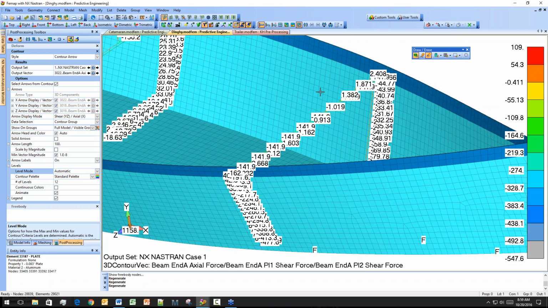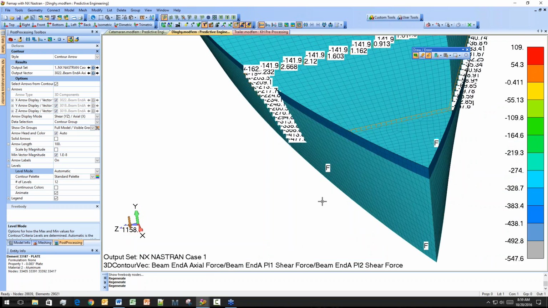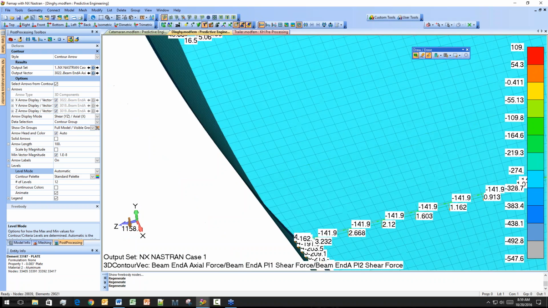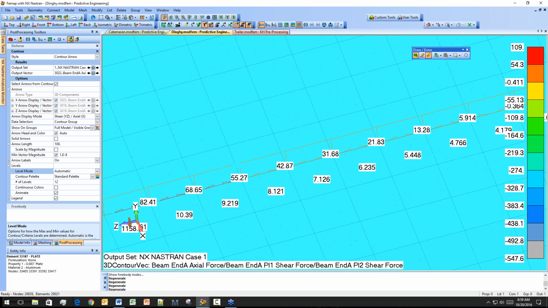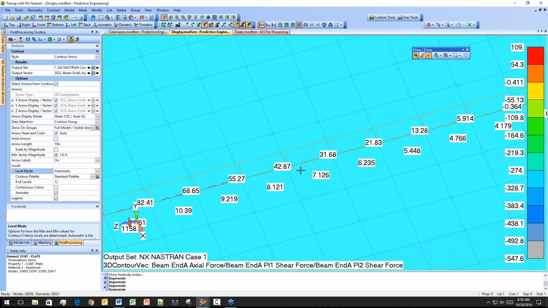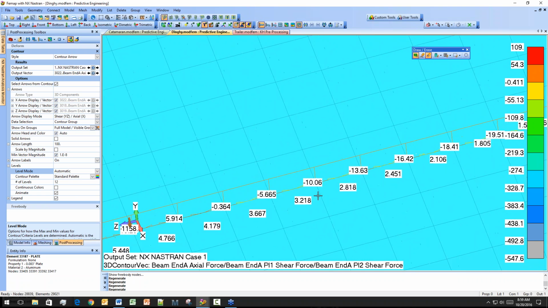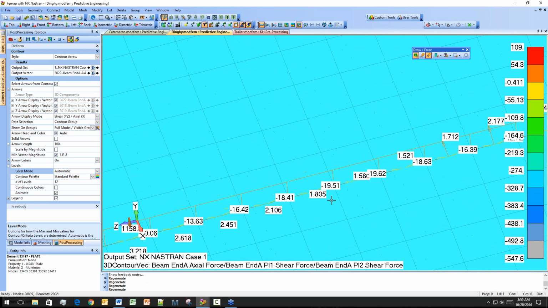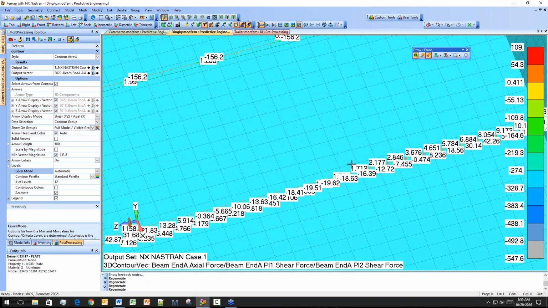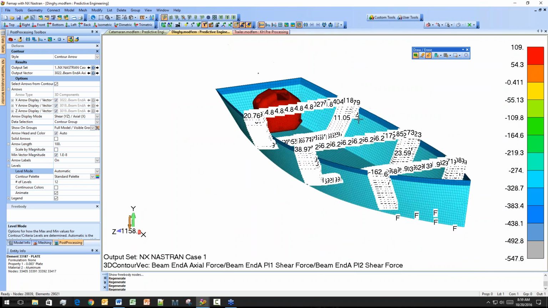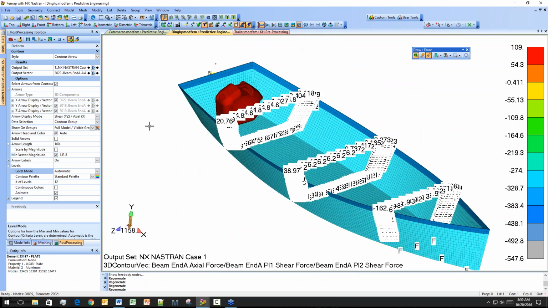If we go down here to our hollow hats at the bottom, let's see. You can also pull the forces off of these guys. And these guys are in tension on one side, compression on the other. So give that a shot if you're using beam elements in your structures.